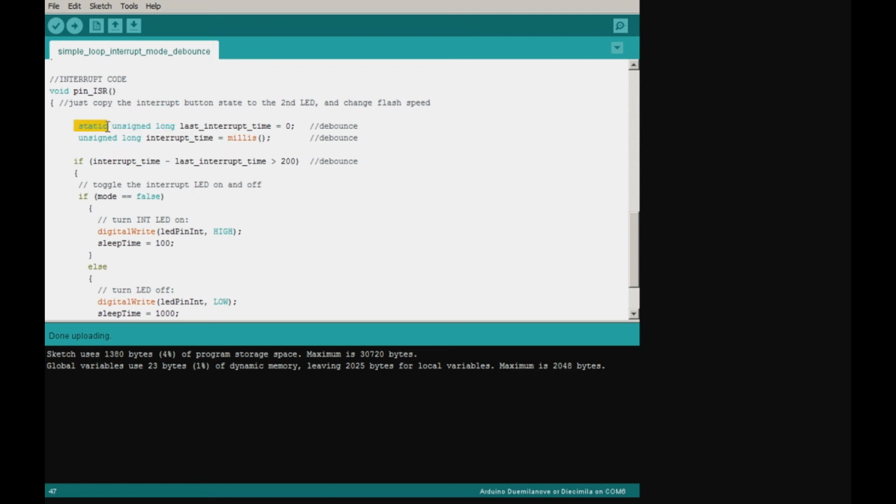What static means is, do not erase this when you leave the code. Leave it in memory and don't use it for any other purpose. Don't wipe it, or stamp over it from another part of the program or anything like that. That's what static means. It means leave it alone. It's going to stay here and it's not going to be erased or wiped out.